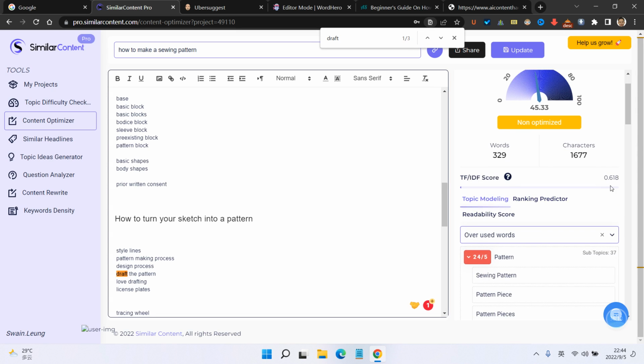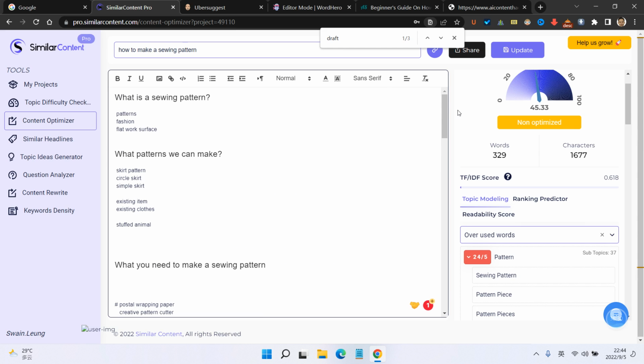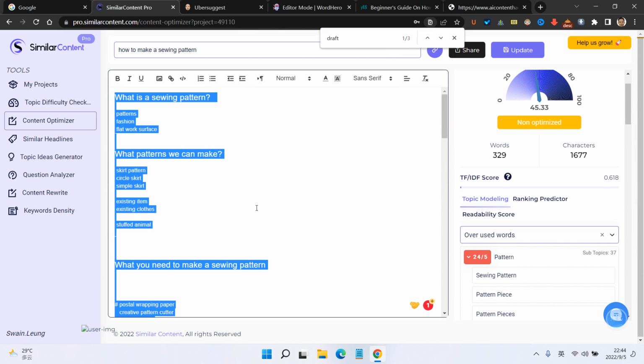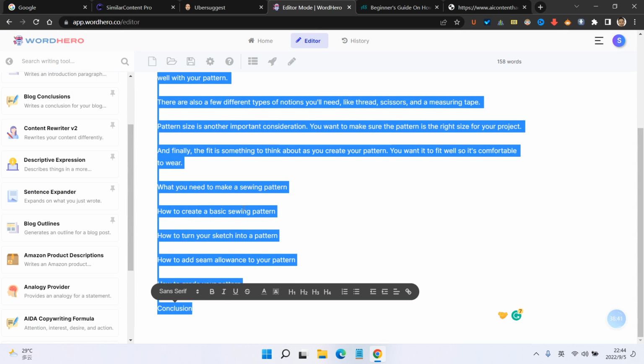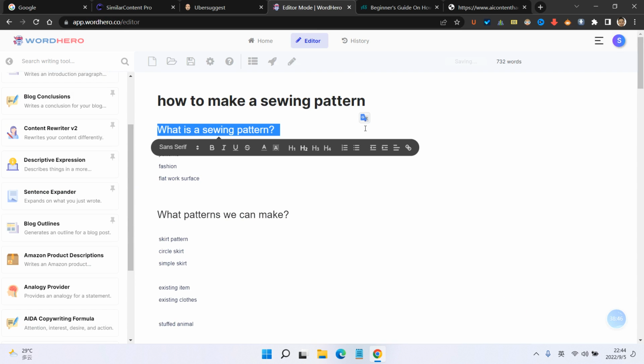So let's say maybe in the future I need to have a thorough study about this TF IDF score, something like that. Yeah. For now, we focus on how to make this article into a real article. So yes, replace time. Yes.